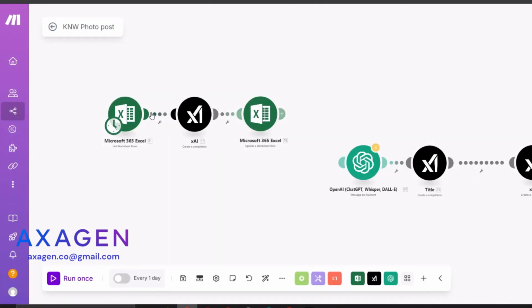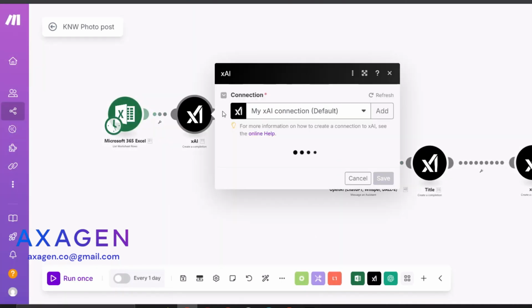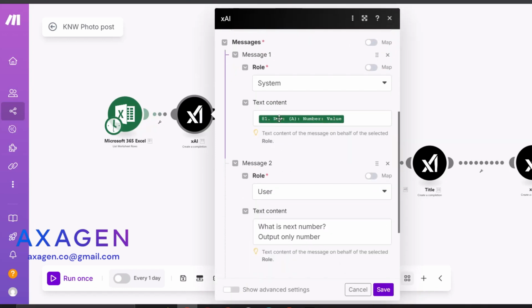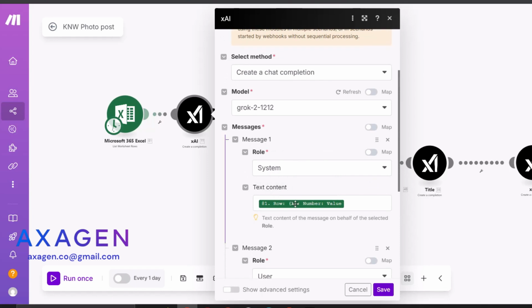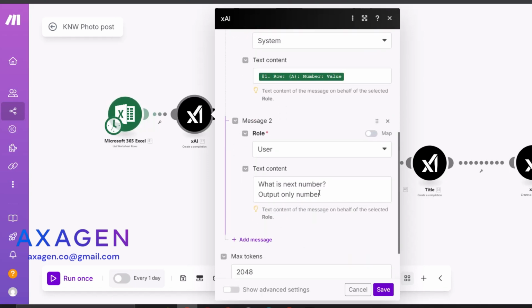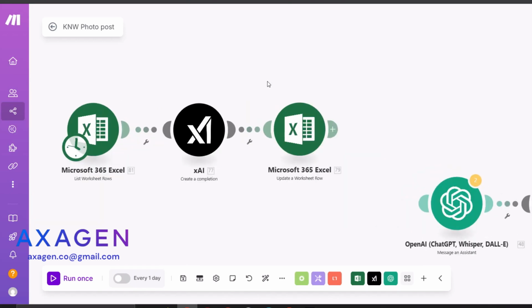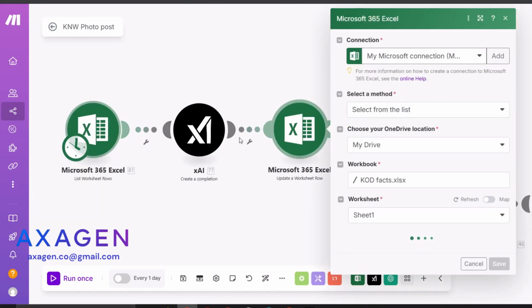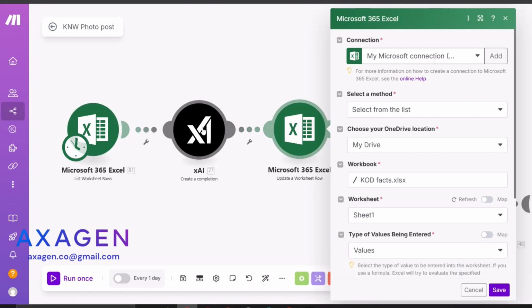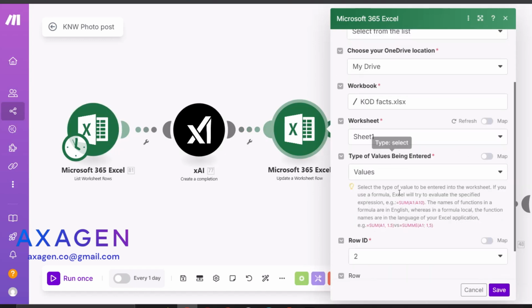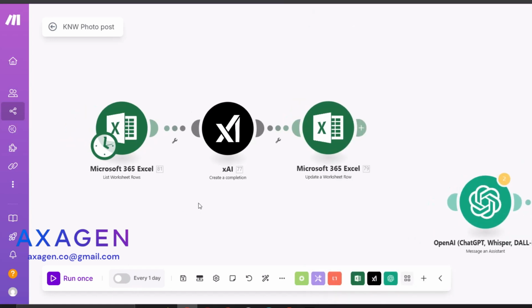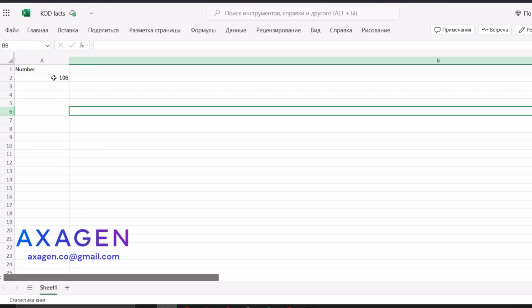And then it outputs this number, and this number goes to AI. And AI is given the prompt: when AI receives this number, it asks what is the next number. So AI outputs the next number. And the next module is update a worksheet row. What it does, it takes the first number, adds one, and then adds what value it should be. There is no big magic over here, it just adds one number and updates this row.